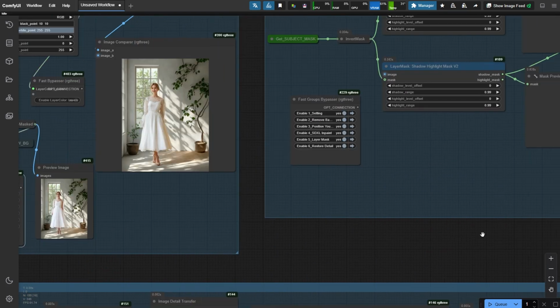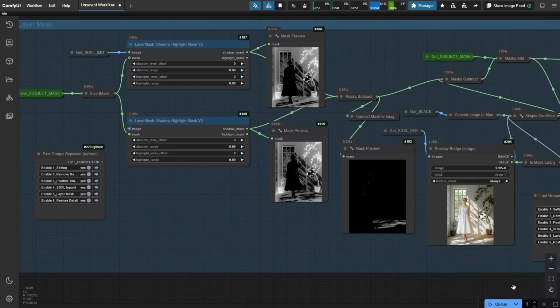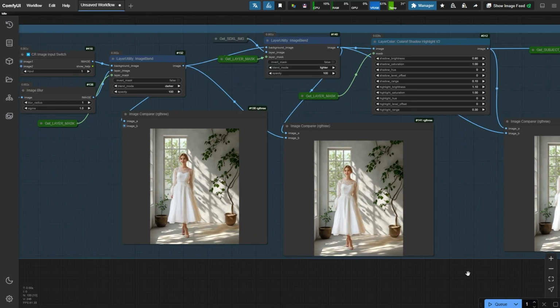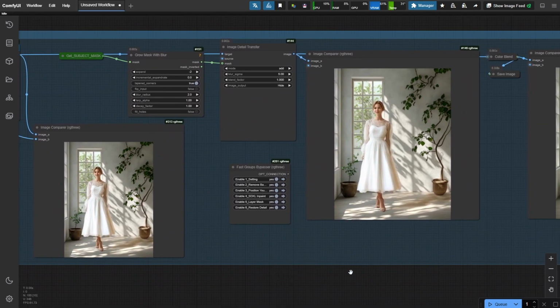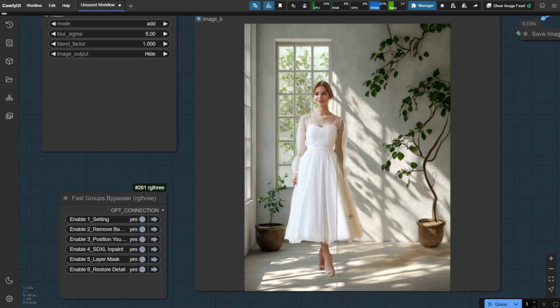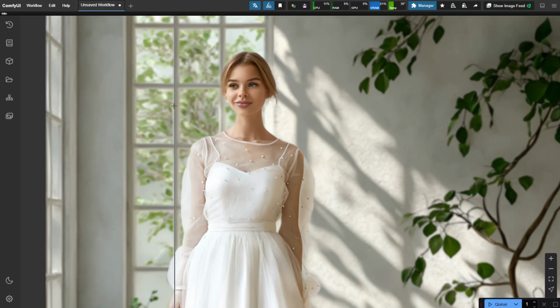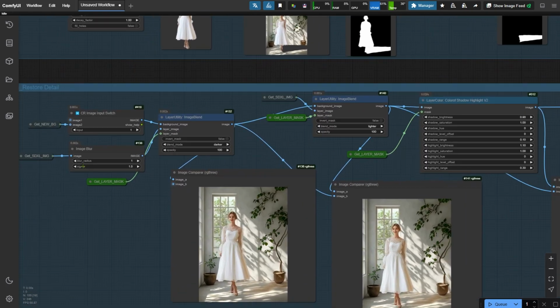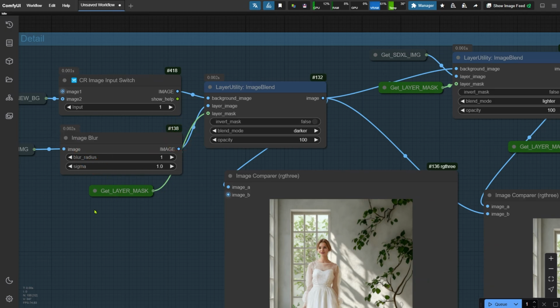The remaining node groups are really helpful for recovering the details we lost during the repainting process. As you can see, I'm using the image detail transfer node to bring back most of the details. If the shadows aren't blending evenly on the face, you can increase the value of blur sigma or blur radius in the image blur node to help with that.